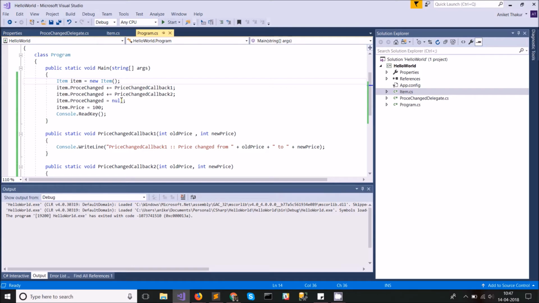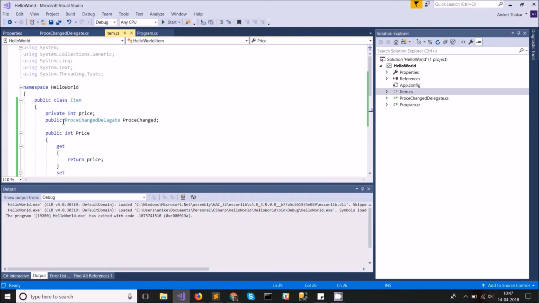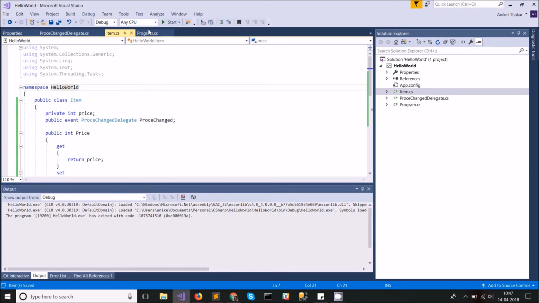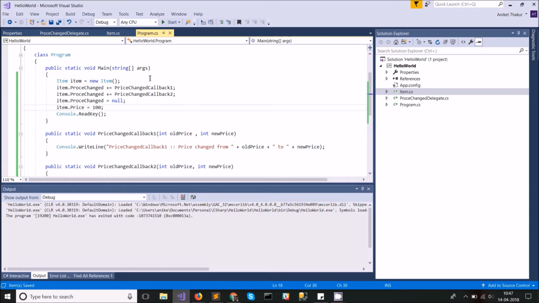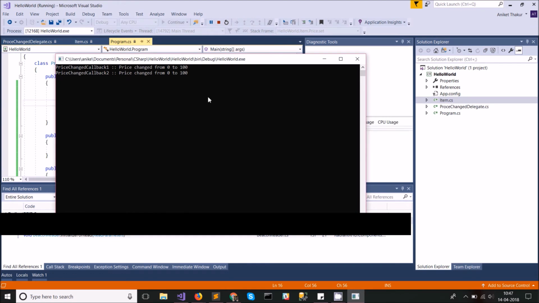However, C# provides a way to address this. So for this, you need to use event. All you have to do is go ahead and mark this delegate as an event, and if you go back to the Program.cs, you'll see that the compiler is showing an error, right? That you cannot do this. Since this is an event, you will not be able to do this. So we'll have to remove this and rerun our program, and you can see everything is back to normal, right?